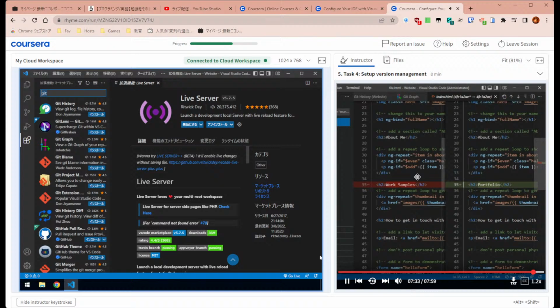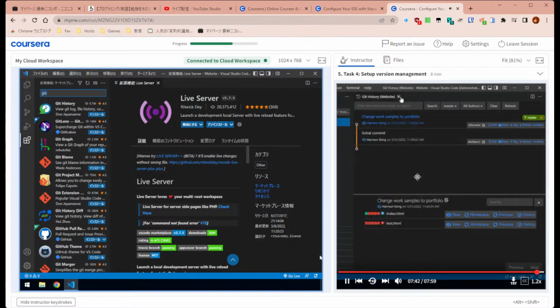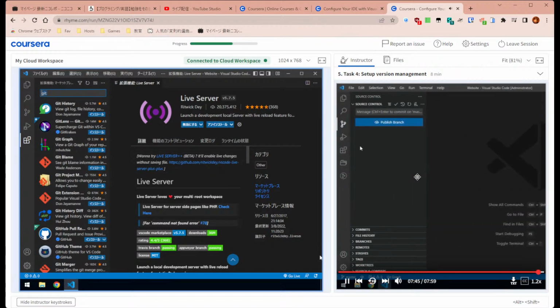Really neat, right? So you can see we changed work samples to portfolio. All right, so let's close all this to get ready for the next task. And now you know how to do version control with Visual Studio Code.